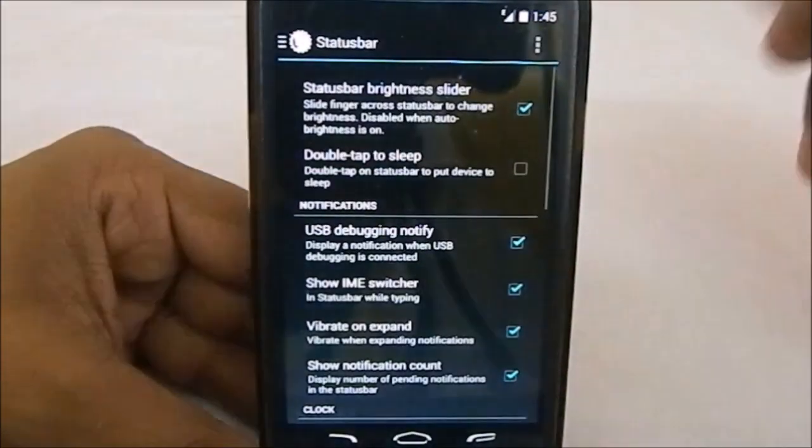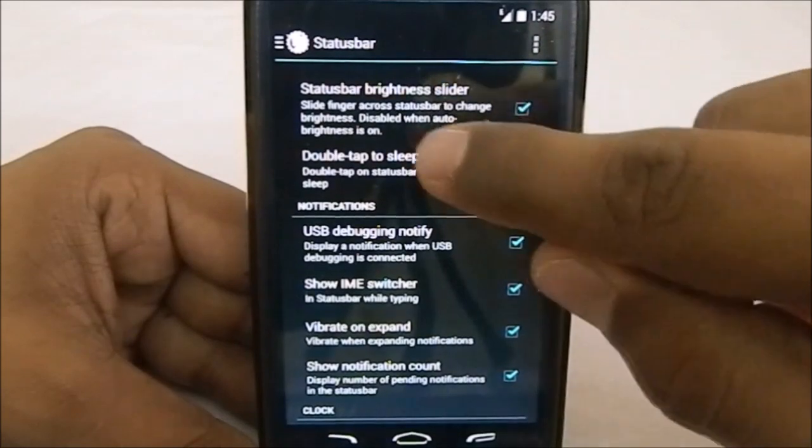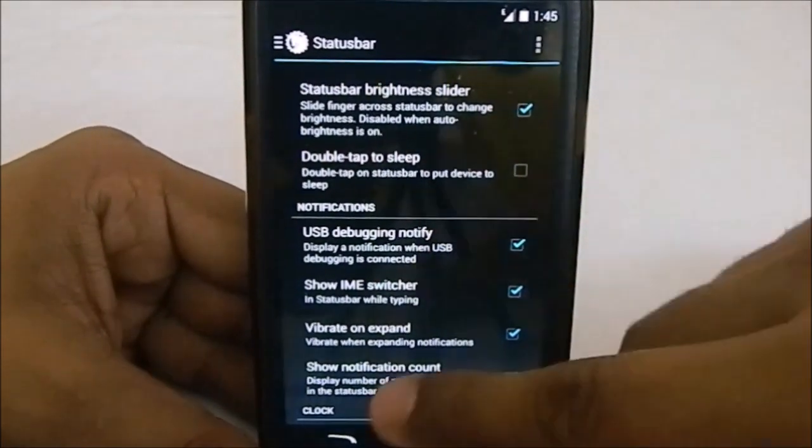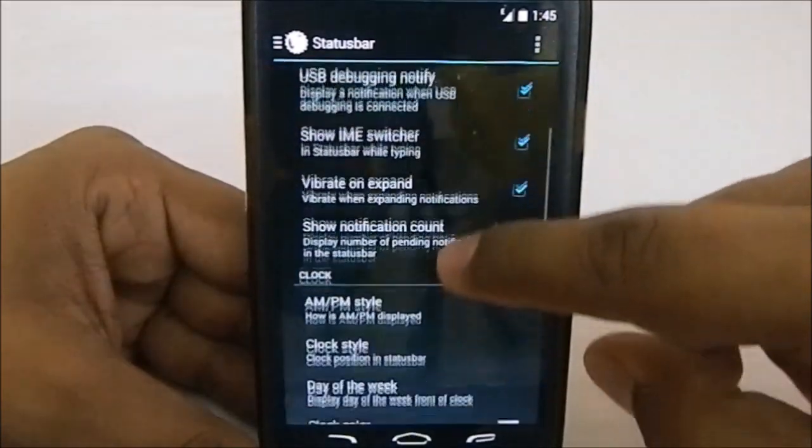Status bar options are pretty cool. You have status bar brightness control, double tap to sleep, which is probably one of my favorite options in an AOKP ROM. You have notifications, all of these.